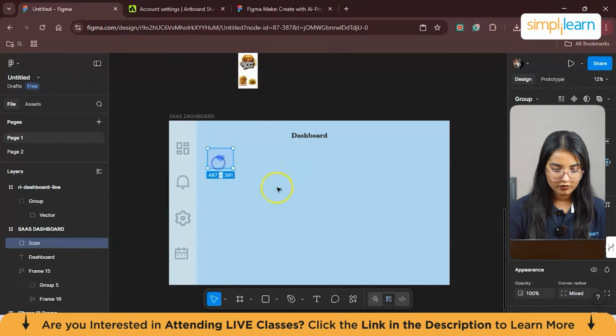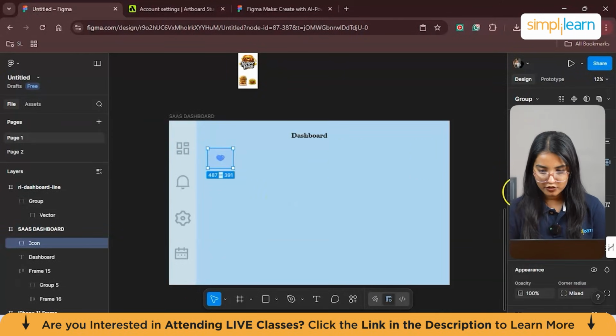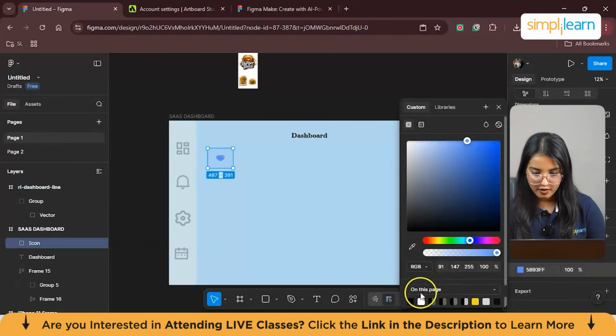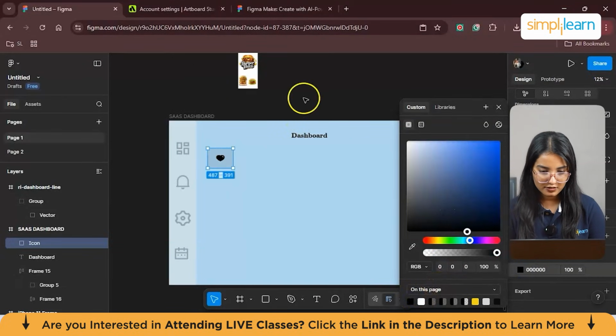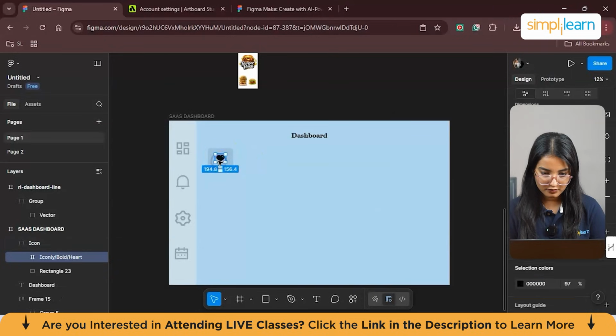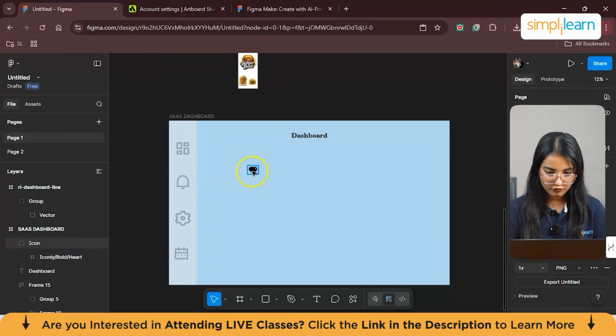So let's suppose I want to keep it here. You can change the color, right? So when you just click on this, you have the selection color. And from here, I'm just going to select it as black. And the opacity, I'm going to keep it as this. Okay. So let me just remove this.